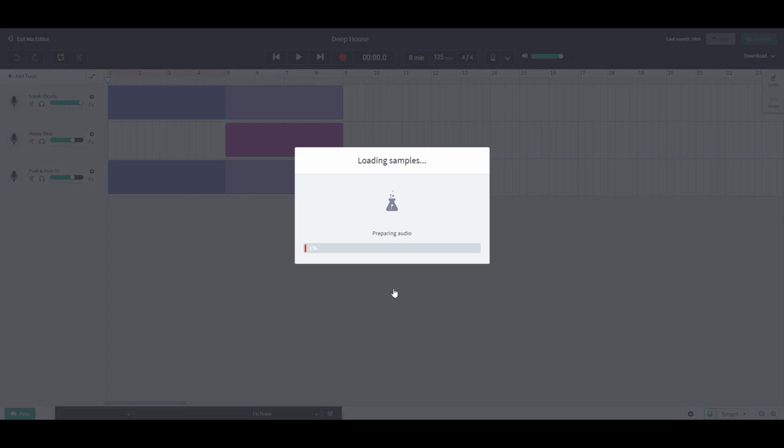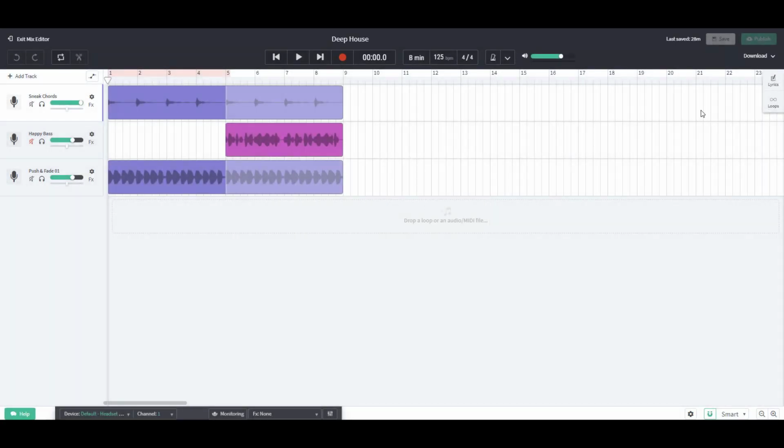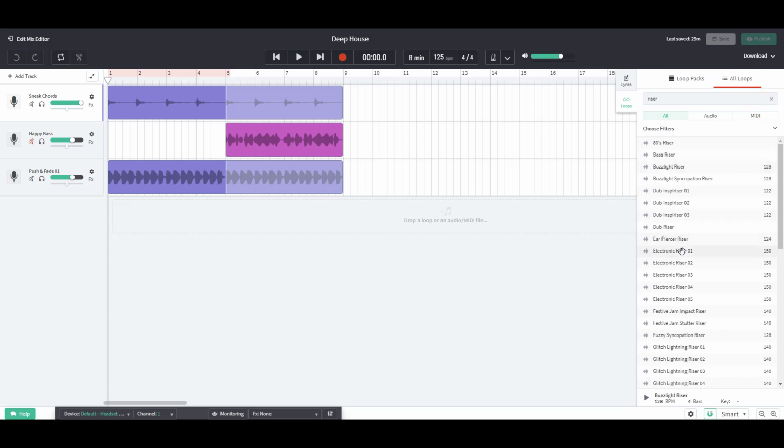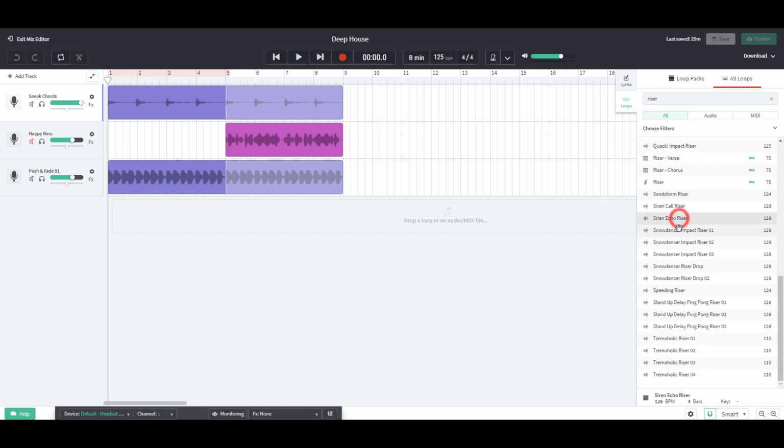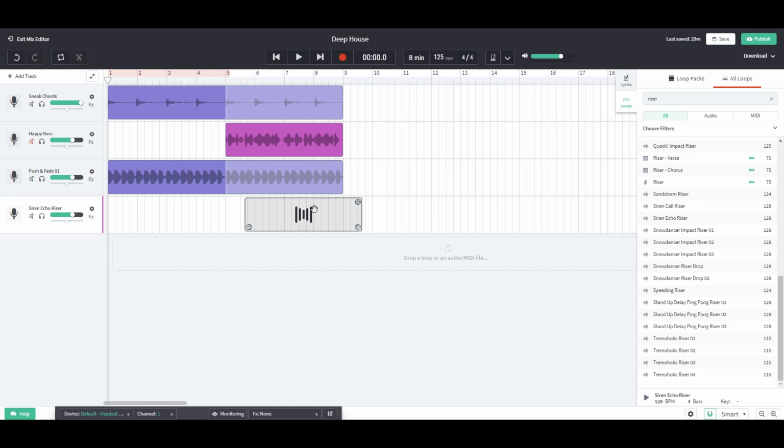I say, okay, let's go back to where I started from, because let's say I've gone down the wrong road, or I've done a couple of bars that I'm thinking, actually, no, this is not really going in the right direction. And for a quick example, I'm going to just add some completely different samples. So let's have a verse, a riser verse. Oh, didn't expect that. That's not what I want. Siren echo riser. Okay, that's quite good. Okay, so I'm going to put that there.